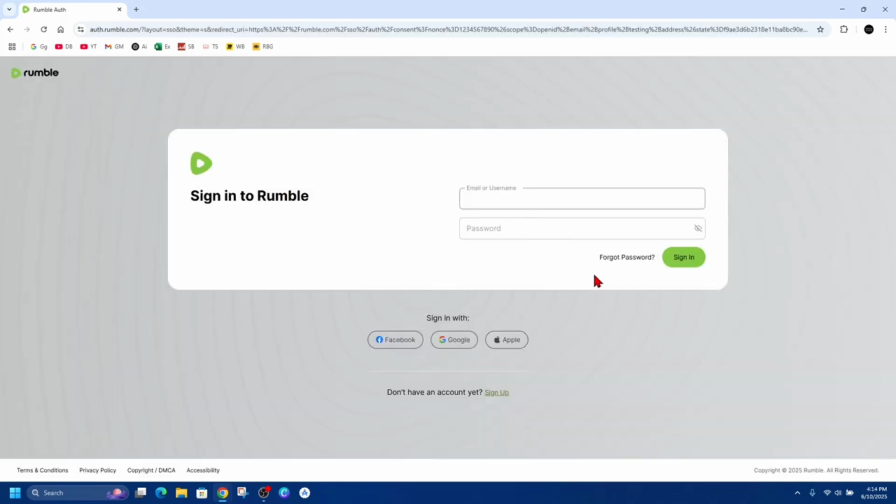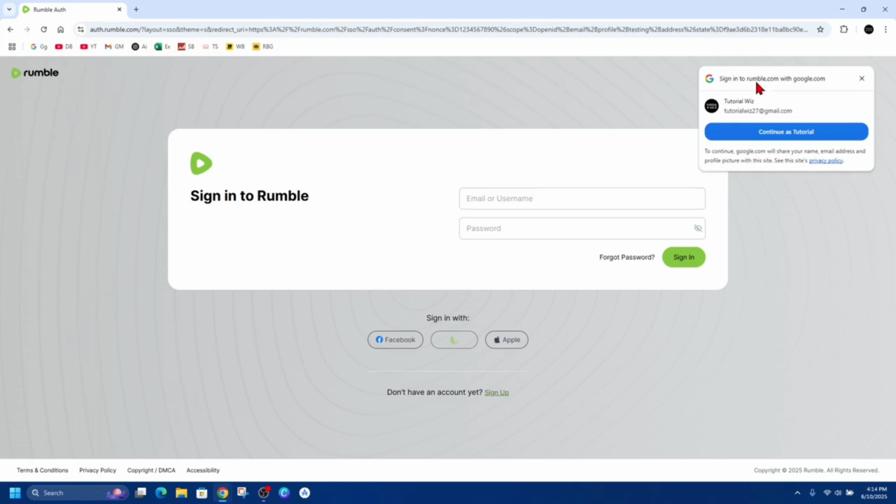Alright, so what we can do is put in our email or username and password to sign in, or what I suggest doing, if we look down below, it says sign in with Facebook, Google, or Apple. So choose one of these three. For this demonstration, I'm going to use my Google account. Then it'll say sign into Rumble, Google. Click on continue as me.